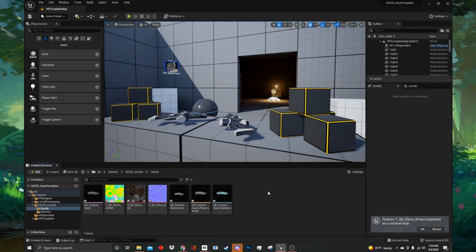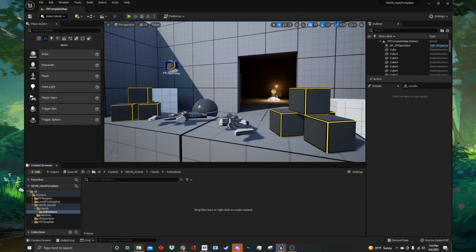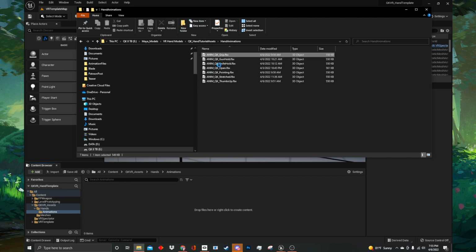After the mesh and textures are imported, we now want to drag all of the animation files in as well. We did this after so we could set the animations to use the same skeleton as the QK custom hand mesh. Select all of the animation files and bring them into Unreal.